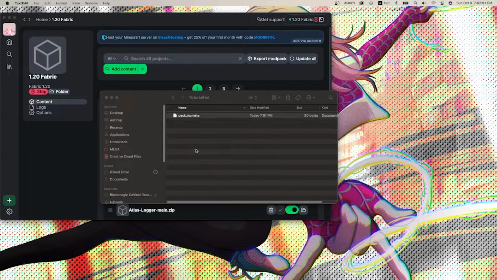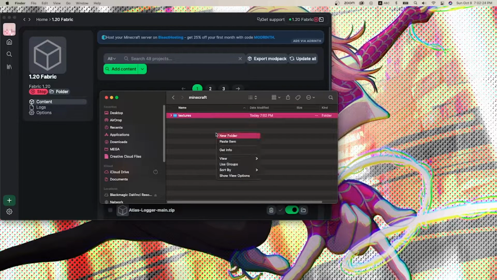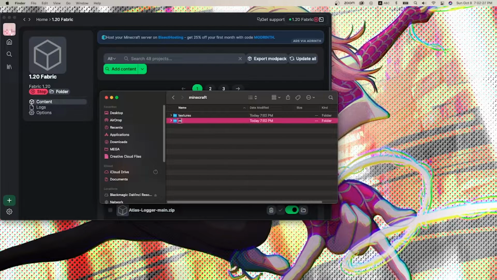Now, let's create a new folder called assets. And in that folder, let's create a new folder called Minecraft. And in that folder, create a new folder called textures and a new folder called models. In the models folder, we're going to create a new folder called custom. Let's just drag that into there. And create a new folder called block. Drag that into there. So we should have those two folders so far.